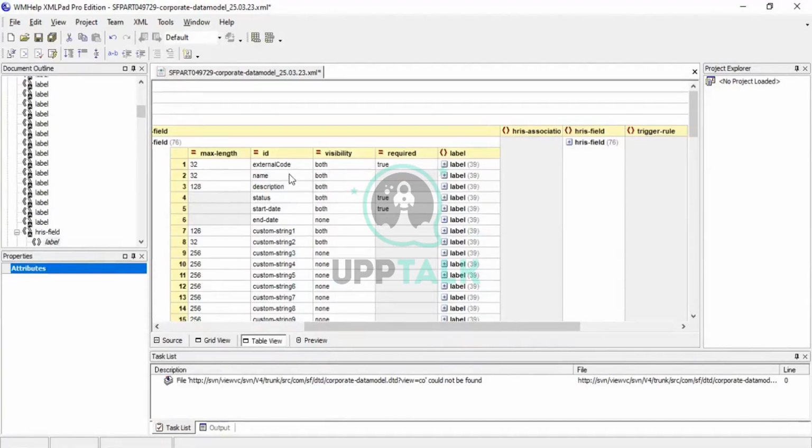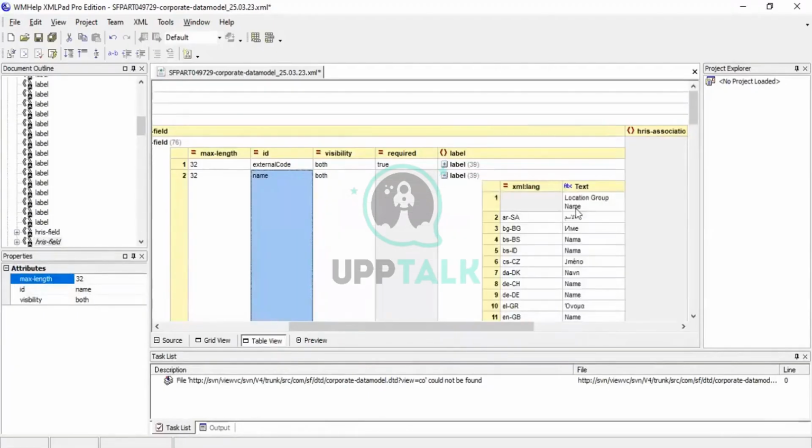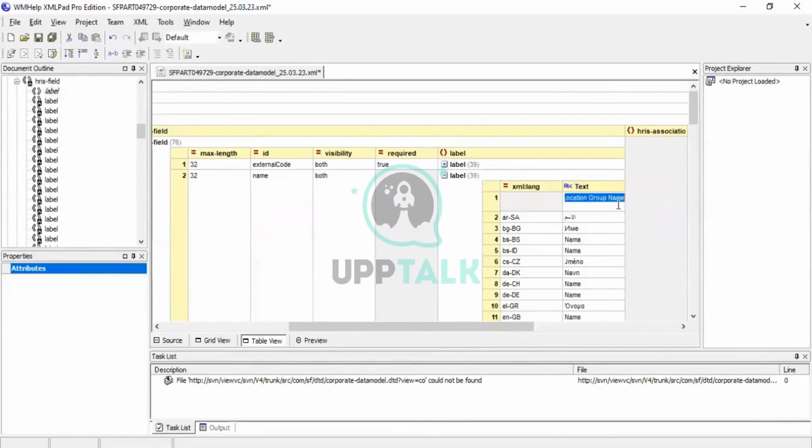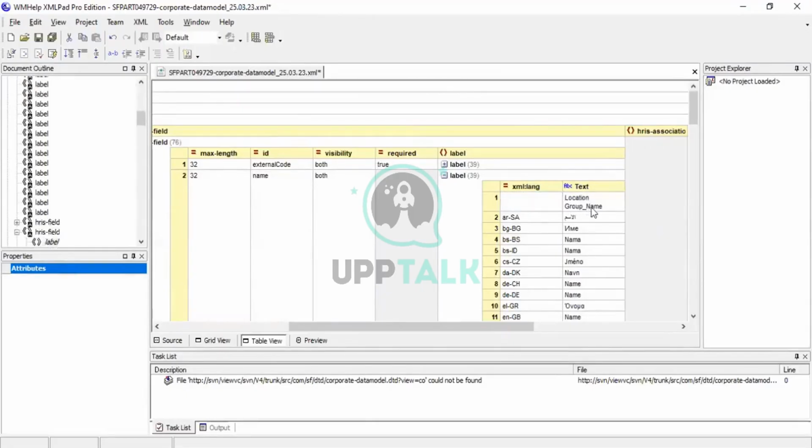Similarly, you can see name also. When you go into the name, I will click on the label part. You can see the name is showing as location group name, right? I'm just making some slight changes. When I'm making changes, I just want to show you it is reflecting in the front and the back. That is the whole purpose. I made the changes. There won't be any impact here.